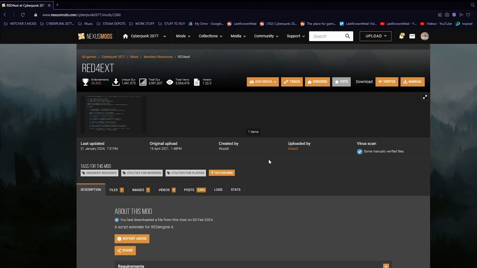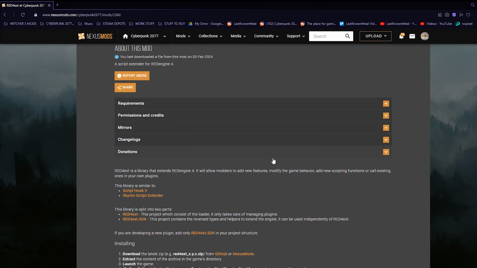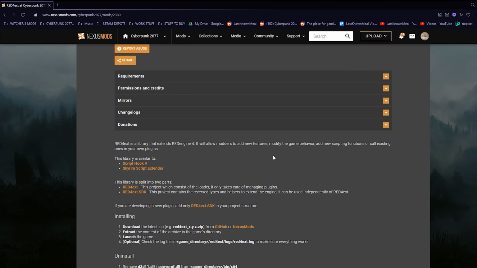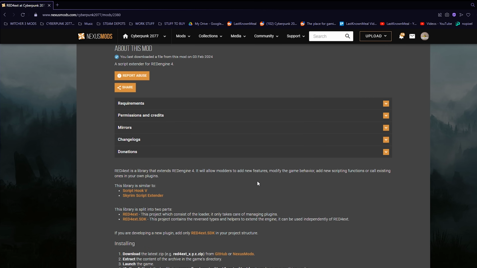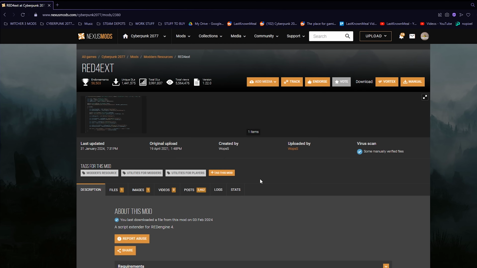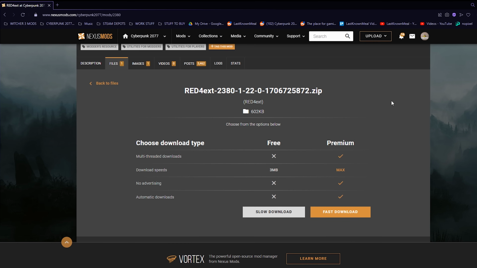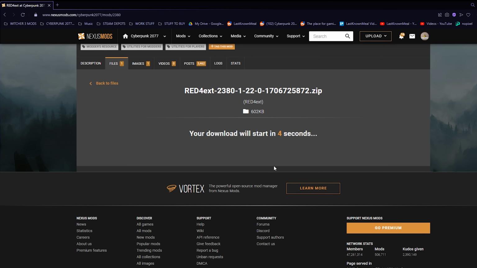Next mod after that is going to be Red4ext. And Red4ext is a library that extends Red Engine 4. It allows modders to add new features, modify the game behavior, add new scripting functions, or call existing ones in your own plugins. Obviously, a lot of this is mumbo jumbo for modders, but for you, it's only important to install this. So as always, we're going to go manual, slow download, and that's it.